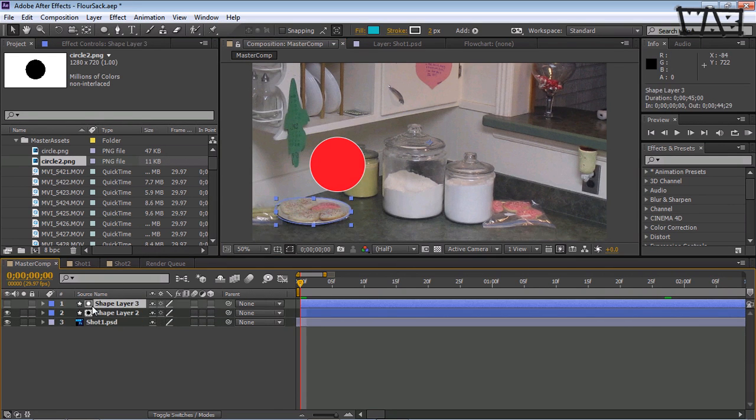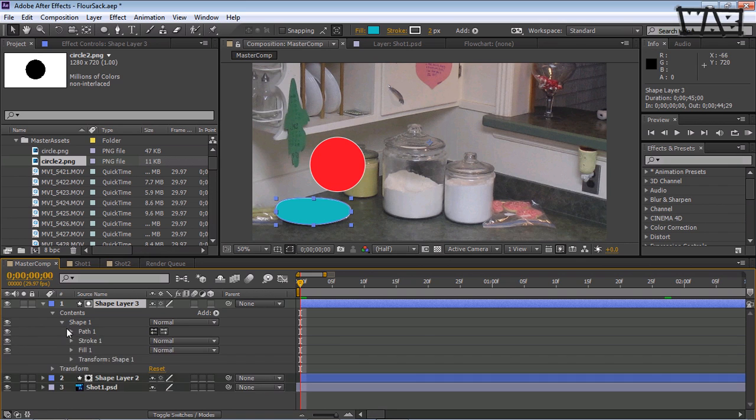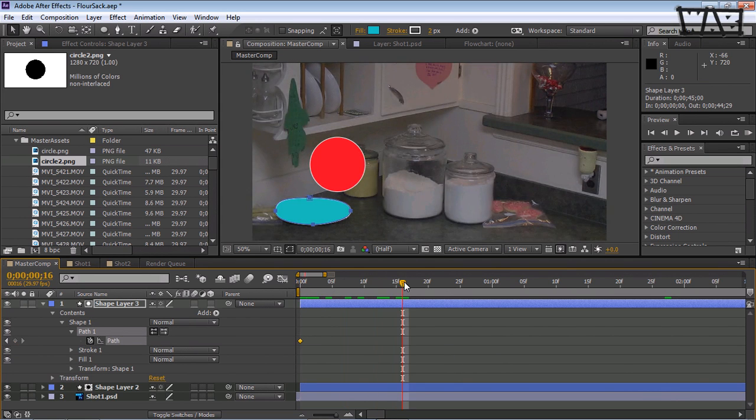But I can also animate this shape. So if I go to Contents, Shape 1, there's this Path attribute. Okay? And then Path. And I can key that. So all I have to do is click on the stopwatch, and it sets a key. Then I could navigate to some frame later on, and I can move these points around.